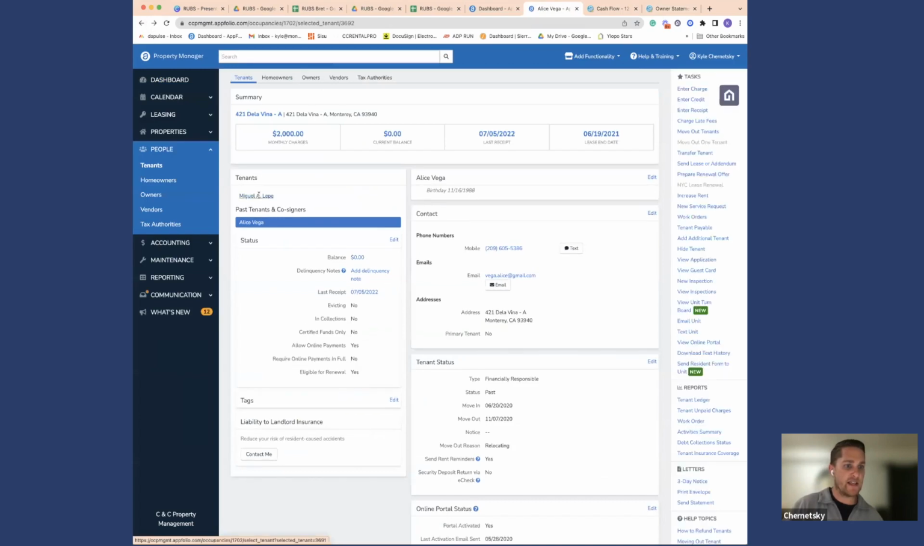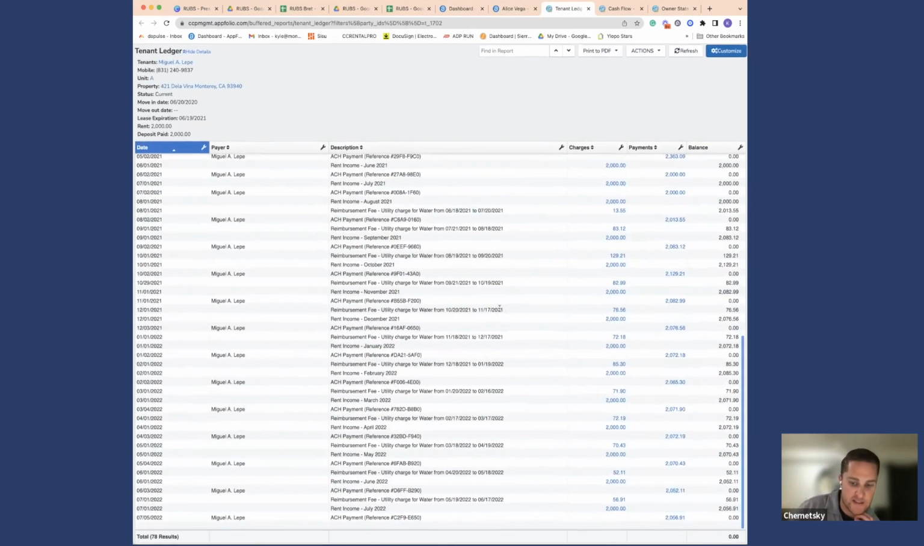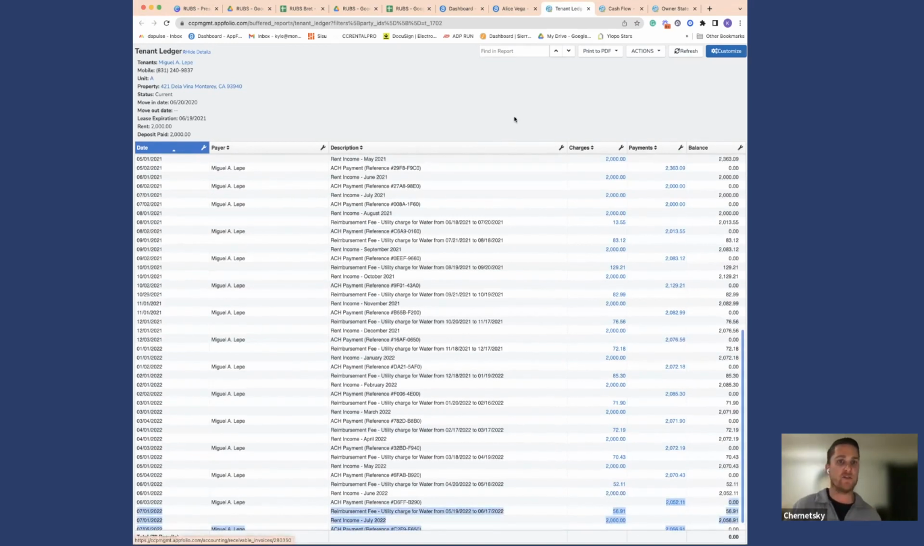If you look at somebody's tenant ledger, you can go down and see this bill was for May 19th through June 17th, charged $56.91 on June 3rd. Then they paid that bill on July 5th for $2,056.91, and that was allocating $2,000 to the rent and $56.91 to the water bill.